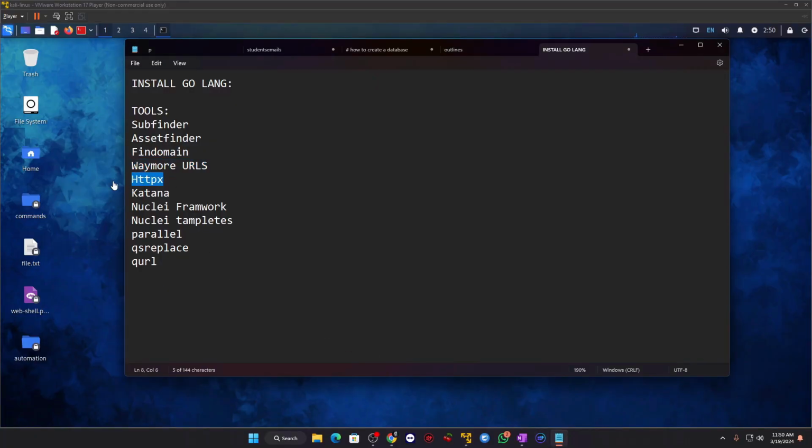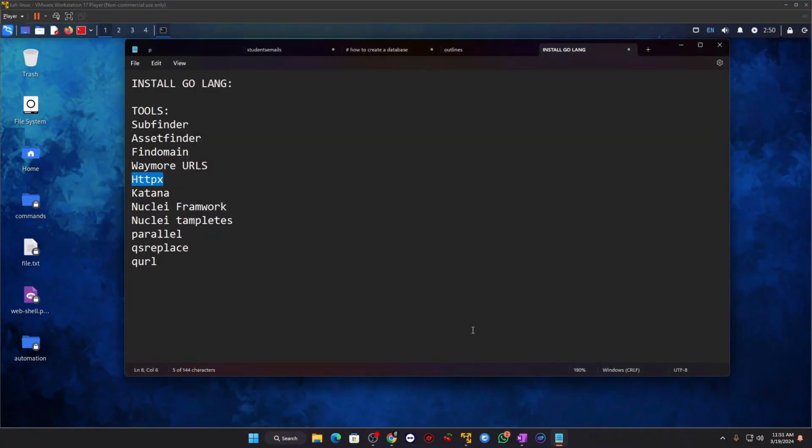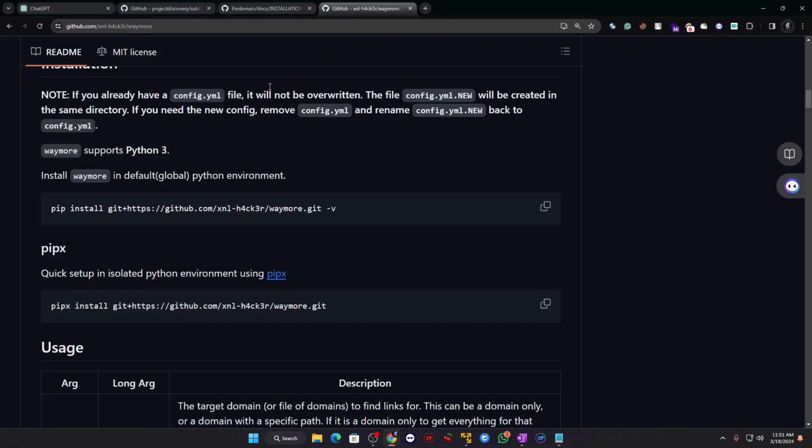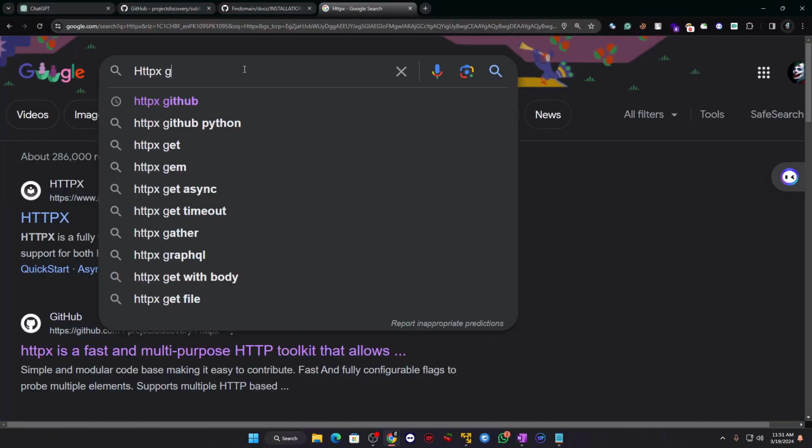So I think I have to create a separate value for each tool, so you will have separate commands. All right, so we have the httpx tool. Let's install it. Just type httpx, and you need to type github with it too.